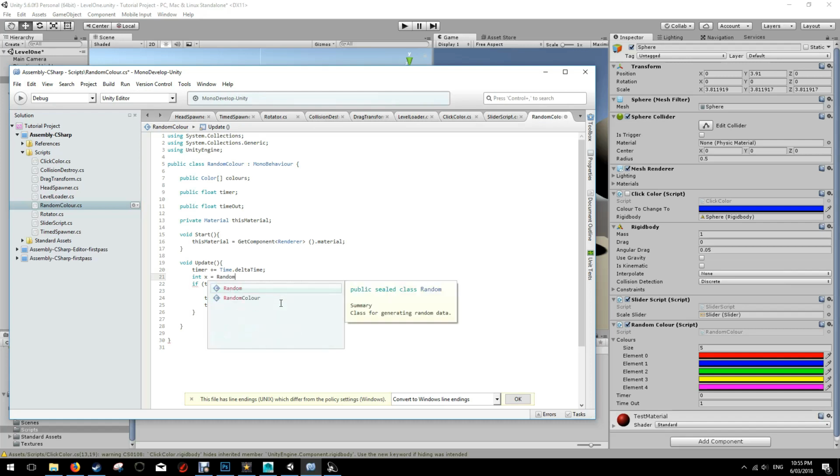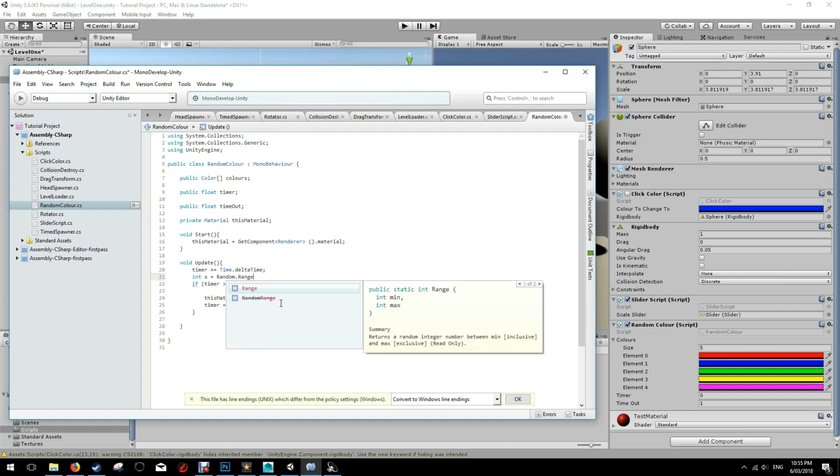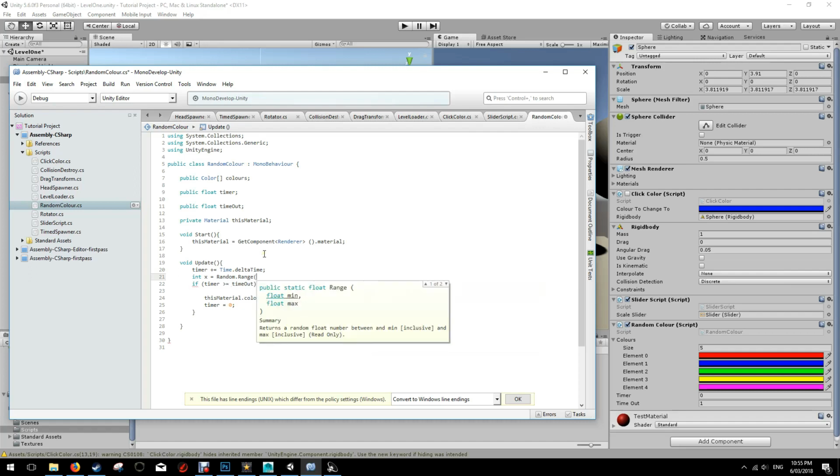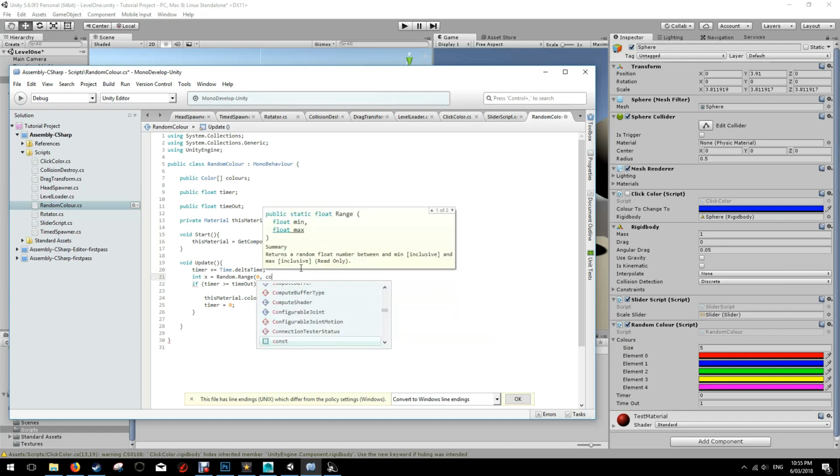is equal to Random.Range, and you can see it takes a minimum integer and a maximum integer. So our minimum integer is going to be 0, and our maximum integer, we could put 4 because that's the range. But what if we kept changing the size of this array? Instead of that, we're going to put the name of the array, colors.Length.